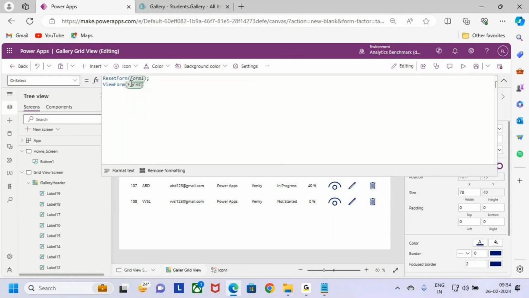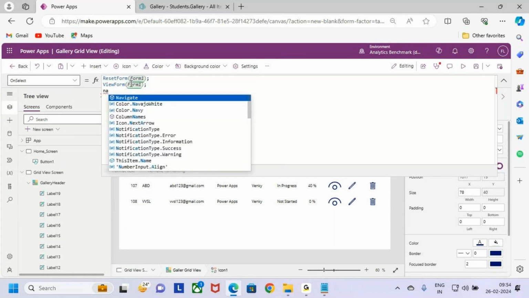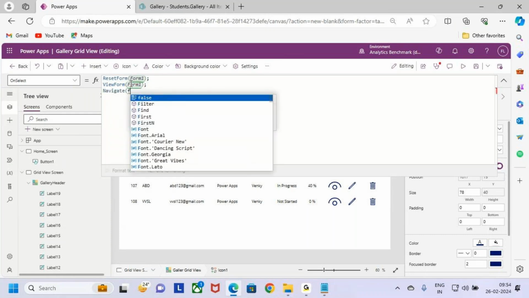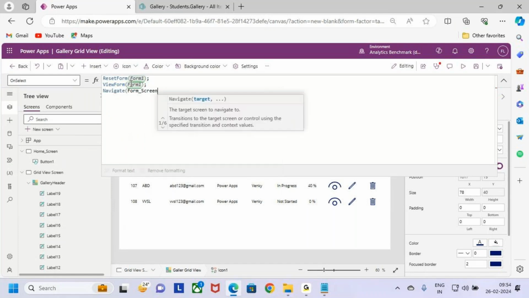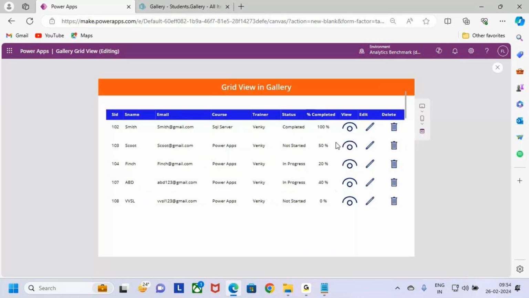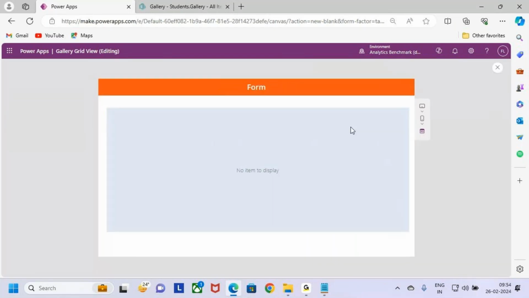Next, after viewing the form, I want to navigate to which screen? Navigate to form screen. Now, whenever I save it, click on play, and select this view icon, see, it is navigating to the form screen, but I'm not able to view the data. Why am I not able to view the data?